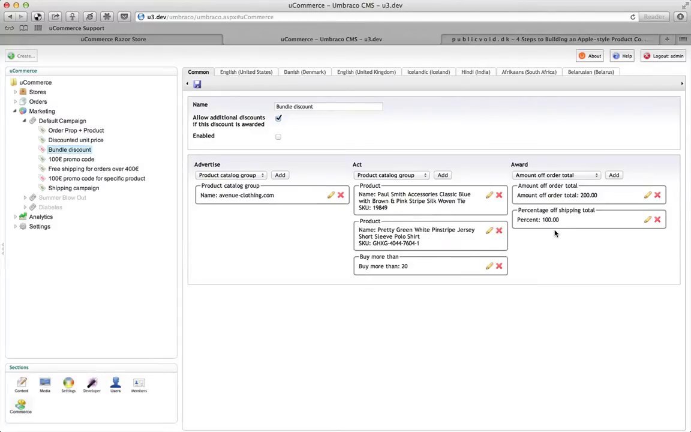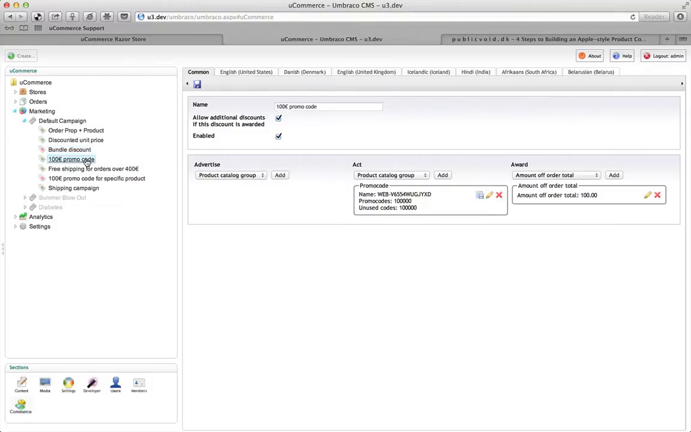And as with the targets, you can also combine the awards. So in this case here, I'm not just getting 1 award, I'm actually getting 2. So I'm getting an order total discount and also free shipping, which is fair when I've bought that many shirts and ties, right? Good. We do promo codes as well, or voucher codes, if you will.